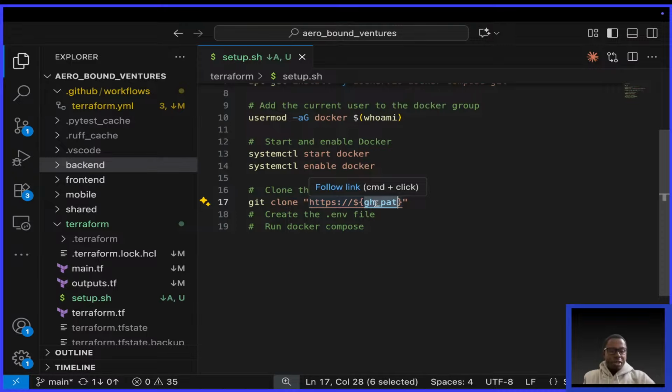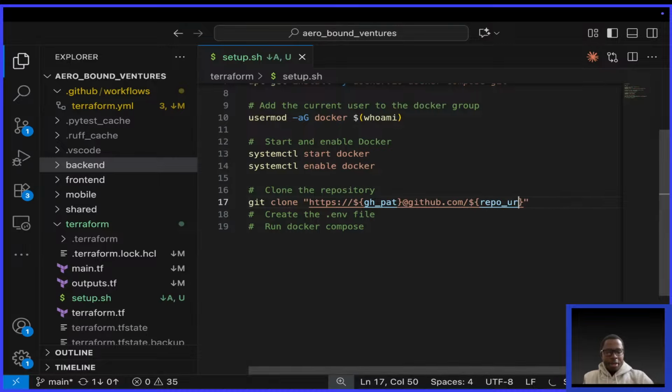Ideally, PAT is for personal access token, P for personal, A for access, T for token, and GH is simply for GitHub. Then I'll say at github.com, slash dollar, then I'll say repo_url, then at the end .git, just like that. So https colon.